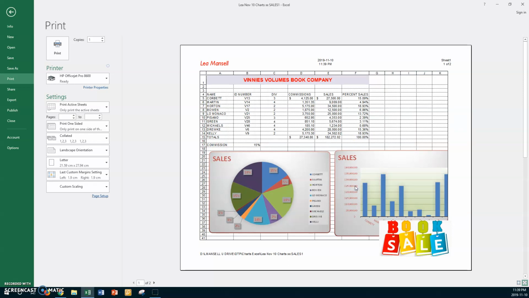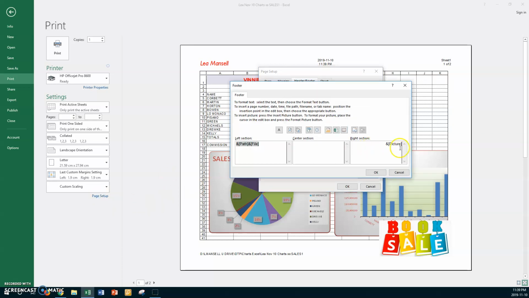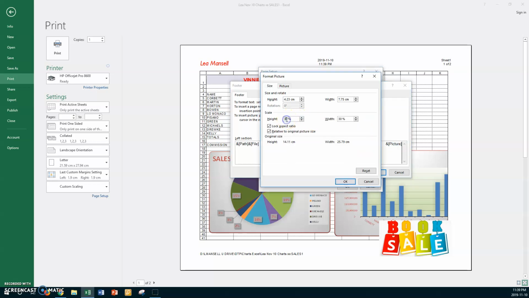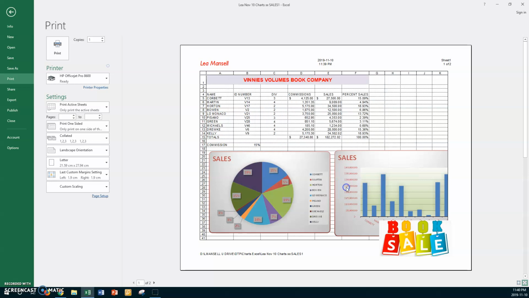All right, a little bit large. So I'm going to go back here to my page setup and I'll go to my header and footer and I'm going to make it 10% because I don't want it to be that large. So format it and we'll go 10%. And say OK and OK and OK one more time. Okay, there, that's what we want.